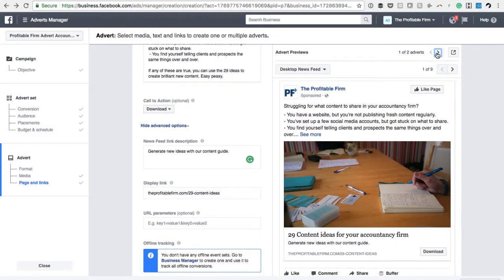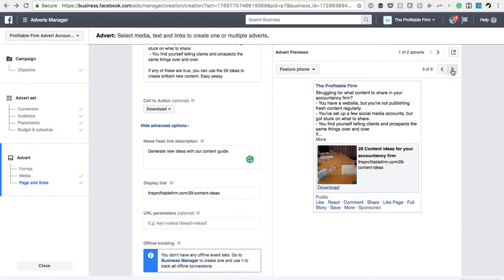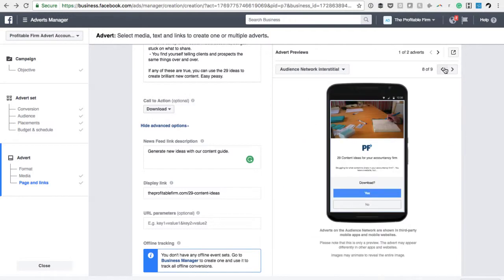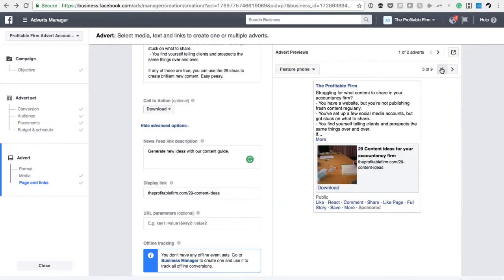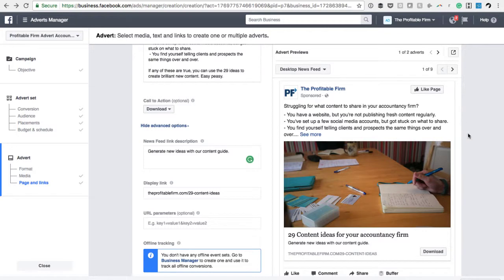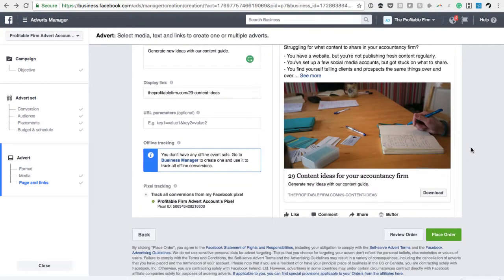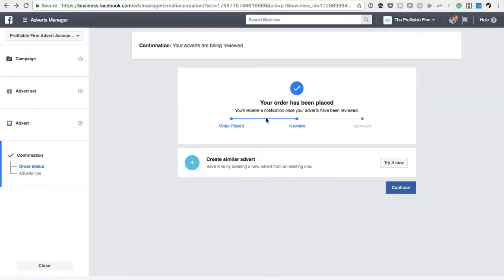So we have two different advert variations, and because we selected automatic placements in the advert section, we have basically different places that the advert will appear across Facebook and Facebook's partners and Instagram and places like that. So that's really cool. So let's test that out and see what happens. So the final step is just to click on place order, and then you should be ready to go.